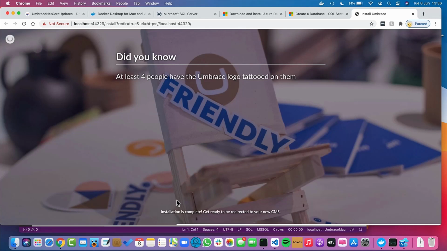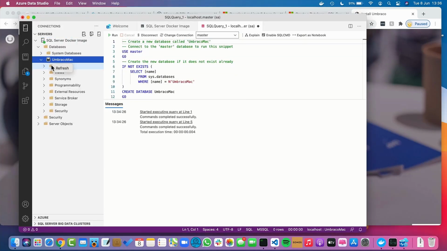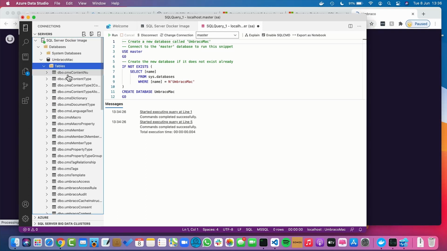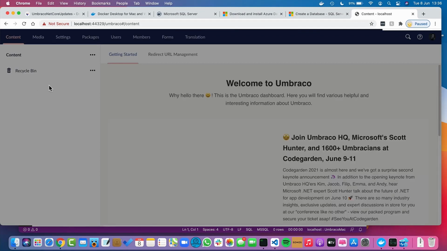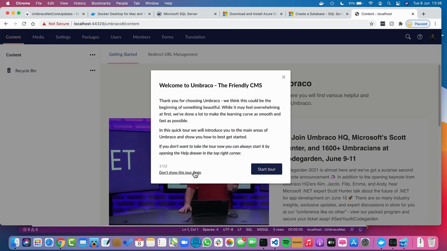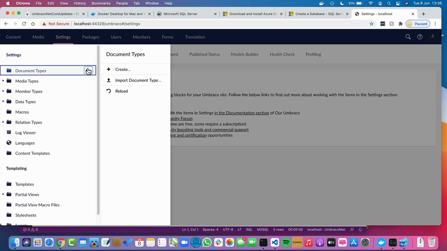We are, or should be, setting up Umbraco. We could go back to this database table viewer, and we could refresh the tables. And you can see now the database tables are all there. It's been created. I've now logged in, and we can start doing our Umbraco work on a Mac.